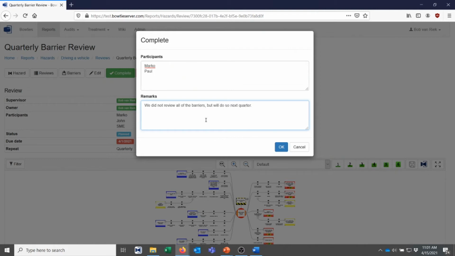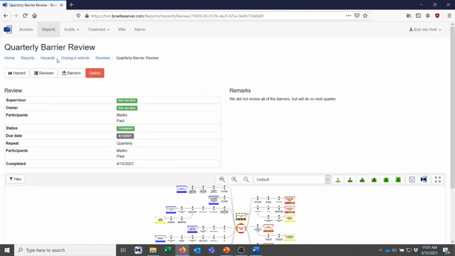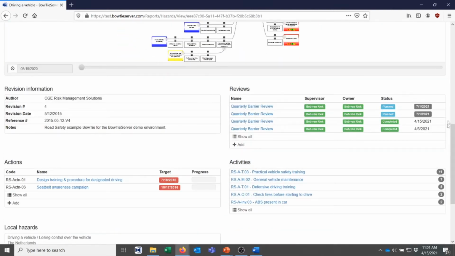Of course, this is following the fact that I have a very incomplete barrier review now, but probably you will have a full review and get it done in one go. So hitting OK will close the barrier review. Now going back to the hazard and looking into all of the reviews, we can now see that this review I just completed is complete, and because it's a quarterly review and I started at the 1st of April, there's a new one planned already for the 1st of July now.